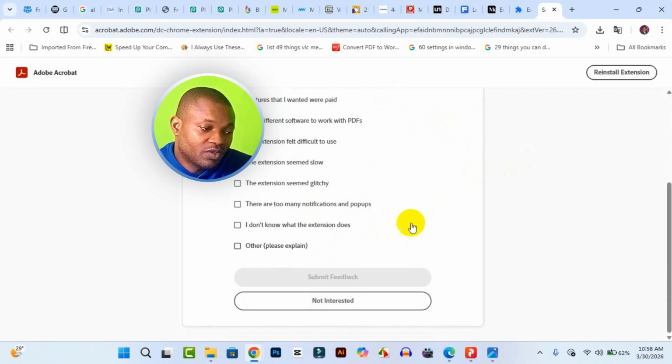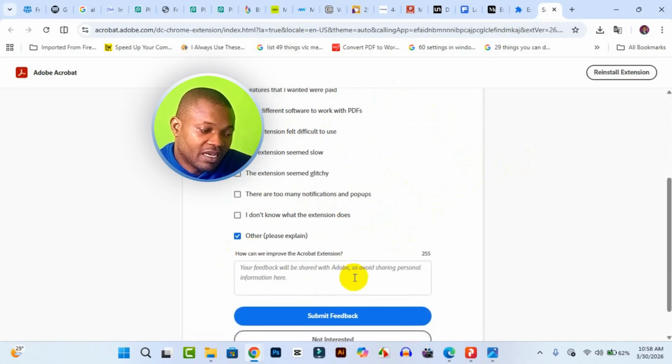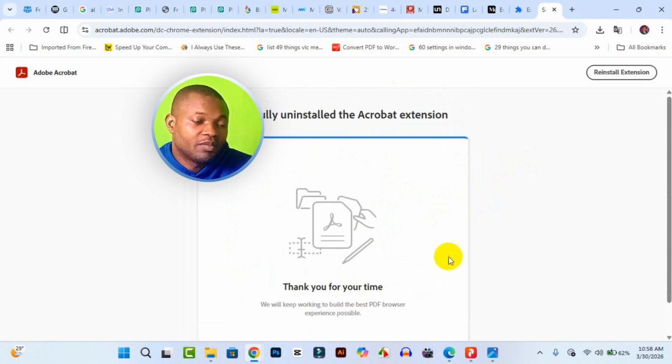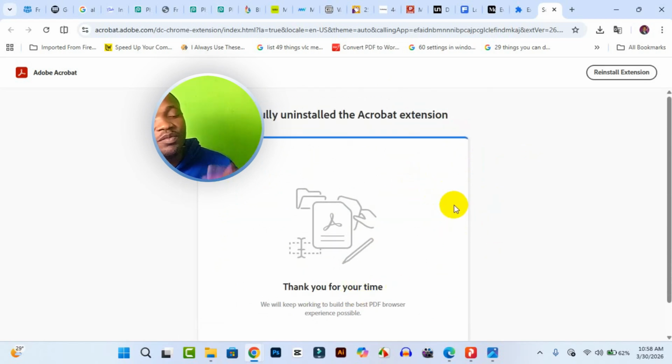And then next thing you want to do here is to go ahead and choose the reason, and then go ahead and click on not interested. Thank you for your time. It's that simple. You can use this method to remove as many extensions as possible from your Google Chrome browser.